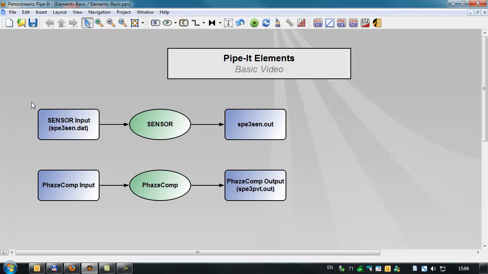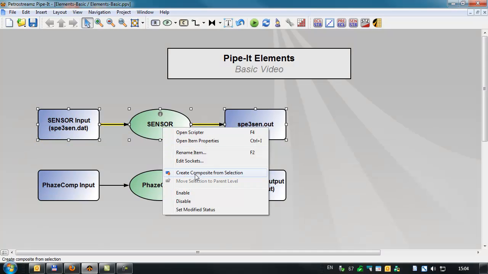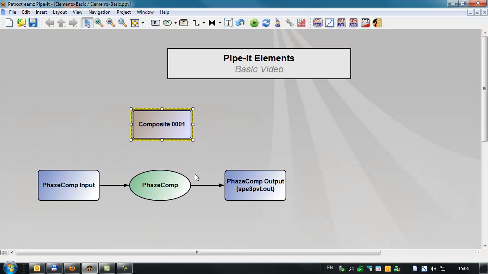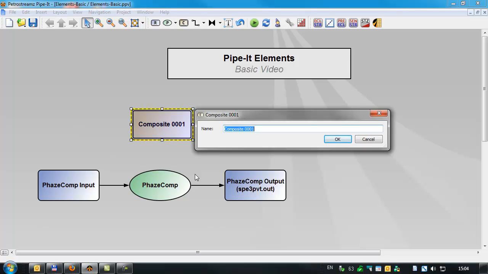composite. Now what you'll find is that in larger projects you'll end up bringing a lot of files and a lot of applications into a common Pipet project, and it's convenient and useful to group together elements that are appropriate to group together. So we use what's called the create composite command, and we'll now get a single element, rename it. This element is representing the reservoir simulation of SP3.